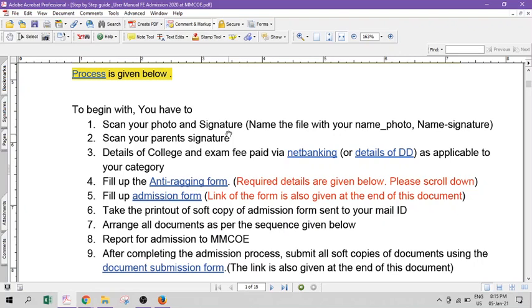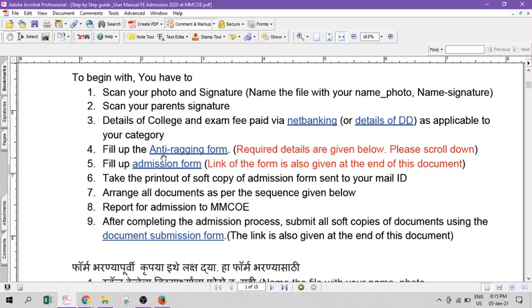Before filling up the admission form, you have to get certain things ready like your photo, candidate's photo, candidate signature, parent signature. You have to pay college fee either through net banking or by DD. You have to also fill up the anti-ragging form. The links are given here, and then you have to start filling up the admission form once you are done with the first 4 steps.